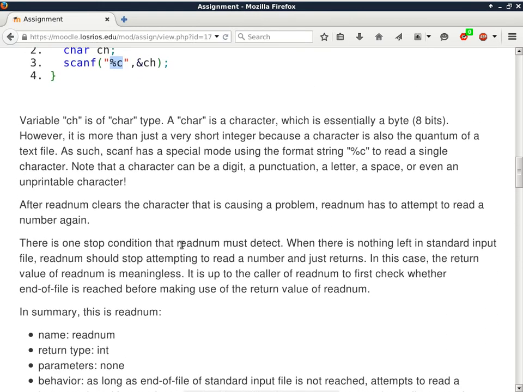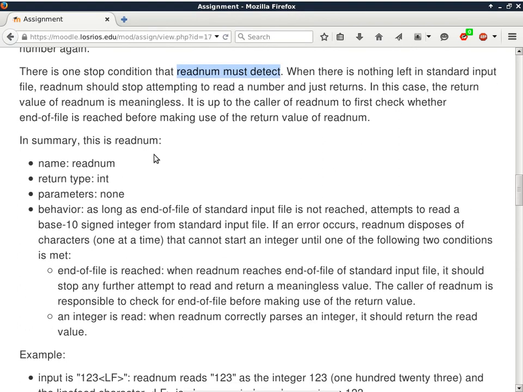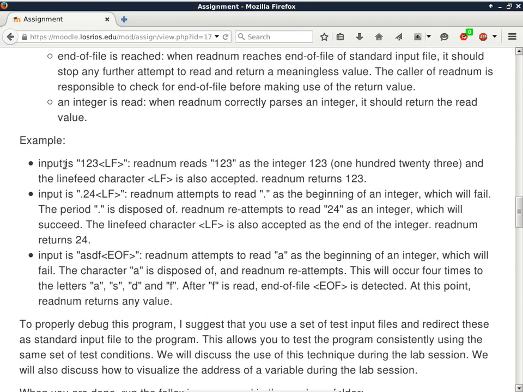There's one stop condition that readnum must detect, and that is when there's nothing left in the input file. In other words, feof(stdin). Okay, so I will illustrate that later on as well in this class. And that's pretty much what readnum is supposed to do. And I have some test cases here. Okay, so this is important.